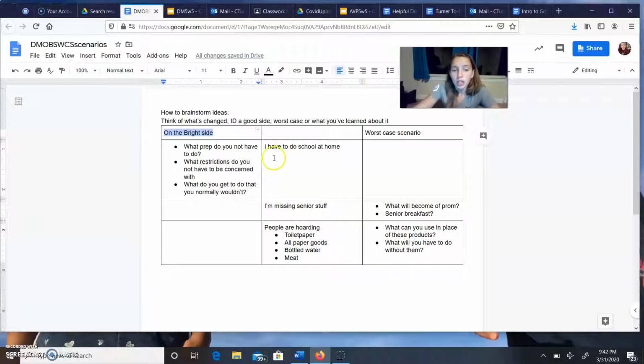So for example, I have to do schoolwork at home. So some questions you could think about to come up with ideas for on the bright side. What prep do you not have to do? On the bright side, my commute to school doesn't require shoes. What restrictions do you not have to be concerned with that you used to? So it could be a dress code restriction. It could be having to wake up at a certain time.